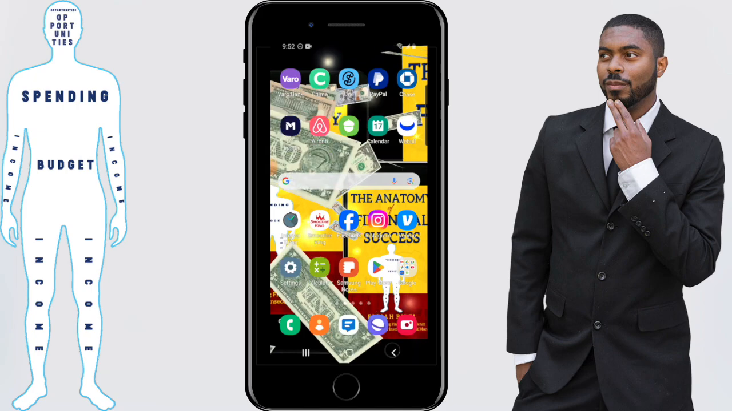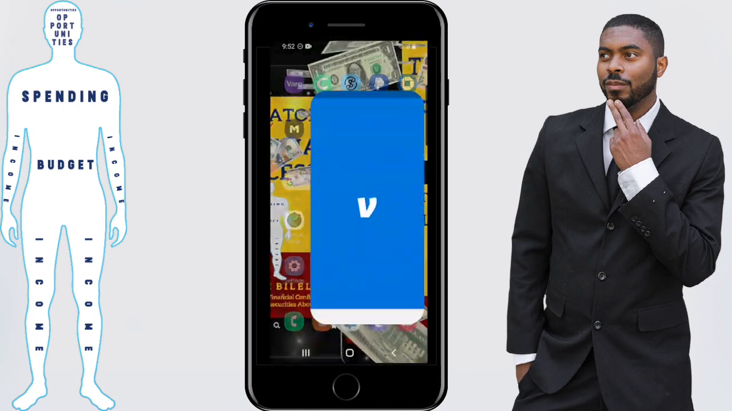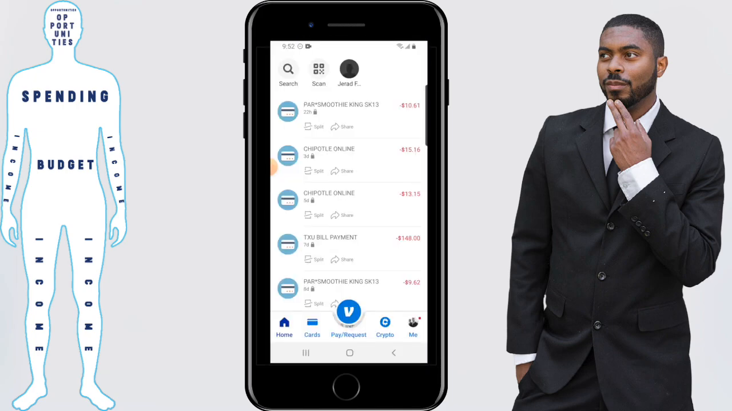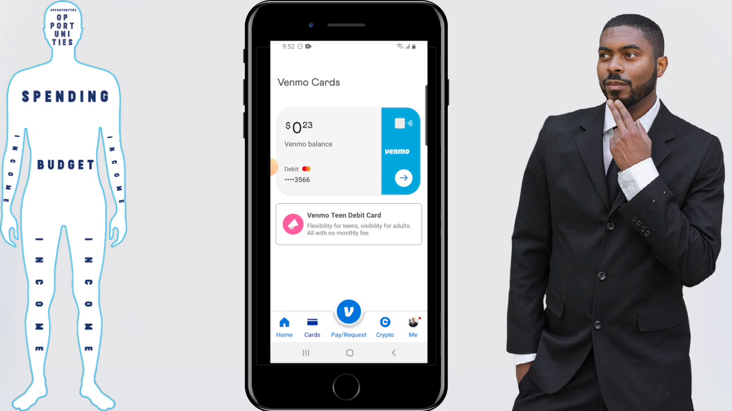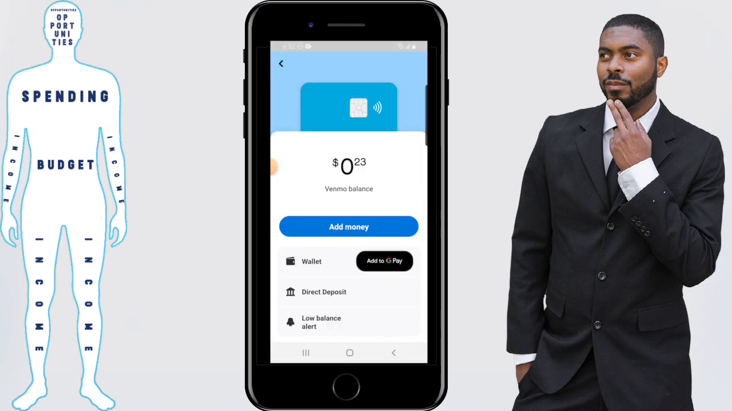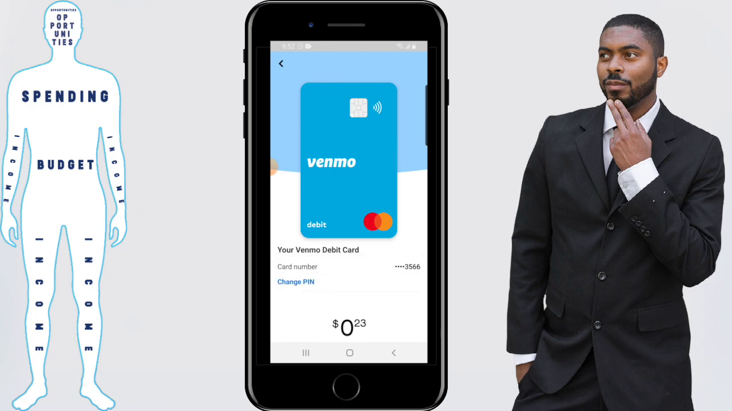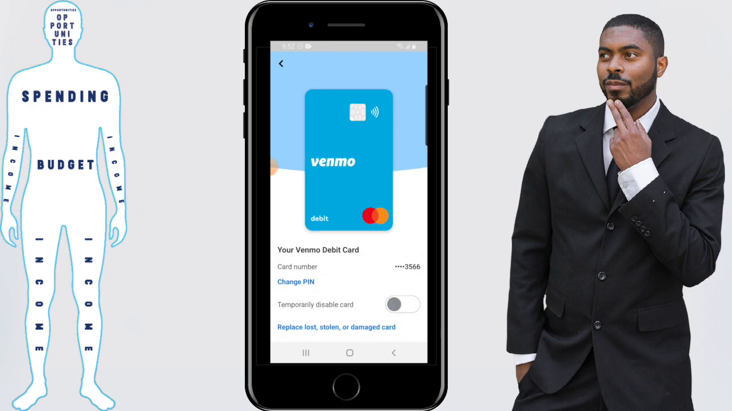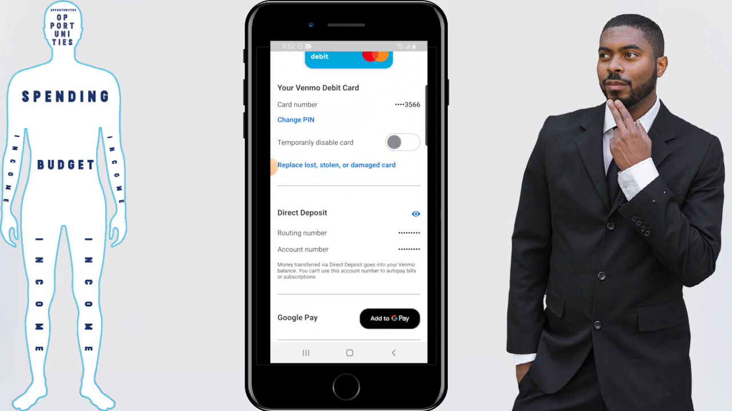So you want to start off by opening your Venmo app up. Then you want to click on where it says cards. Once here, there's an arrow button that is right underneath the Venmo word on the card. Click on it, and you'll be given a few options. You actually want to move this down with your finger and then scroll down, and it shows direct deposit and it has the routing number and account number.